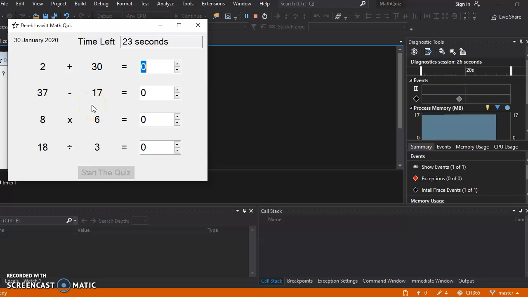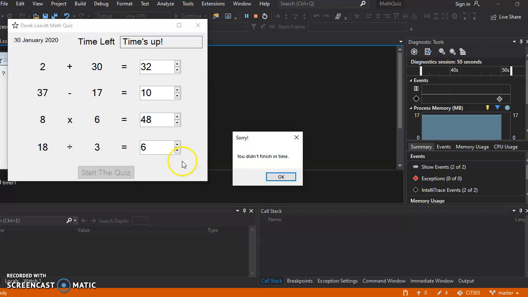This first one, 30 plus 2, 32. 37 minus 17, I'm pretty sure is 10. I guess we'll find out. 6 times 8, 48. And 18 divided by 3 is 6. And obviously I got something wrong because it didn't work.